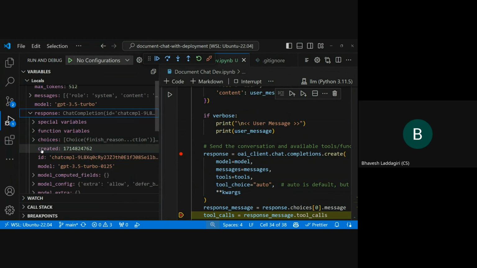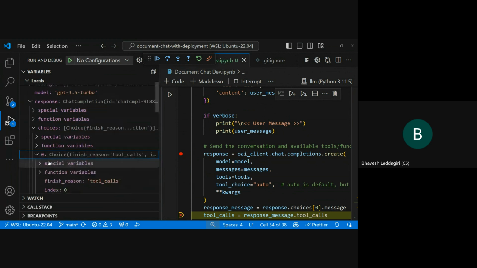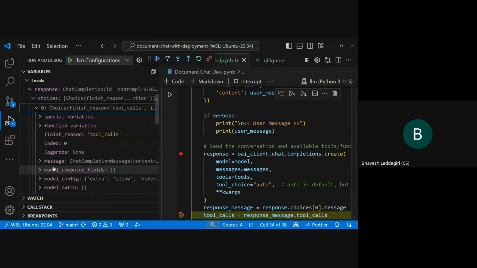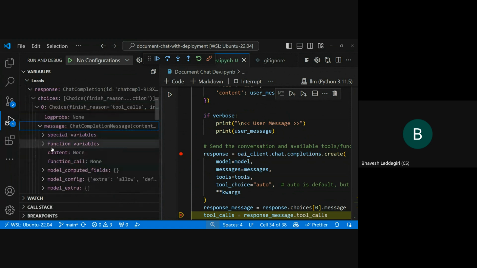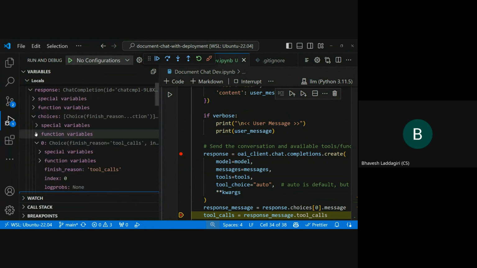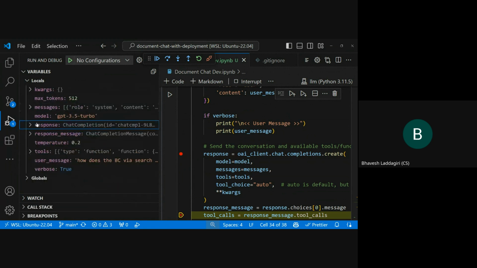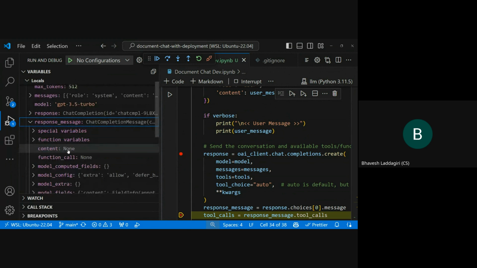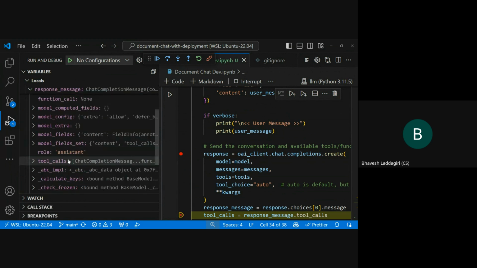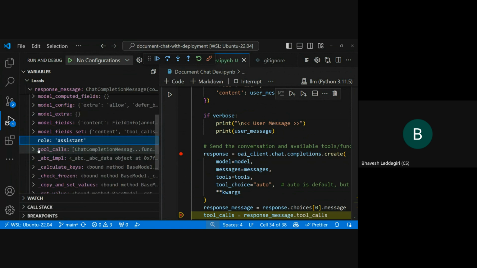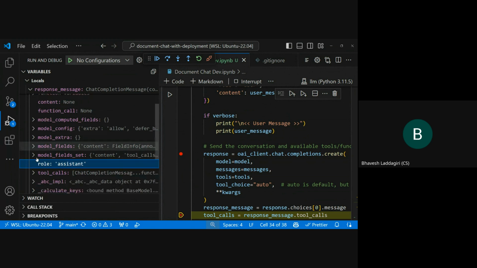This response has different things like choices. In each choice, we have a message, and the message is the relevant part to us. Under response message, we have content, which is none in this case, and function call, and things like role, and then tool calls. Tool calls is the one actually relevant to us. Function call is just deprecated, so it's not used.